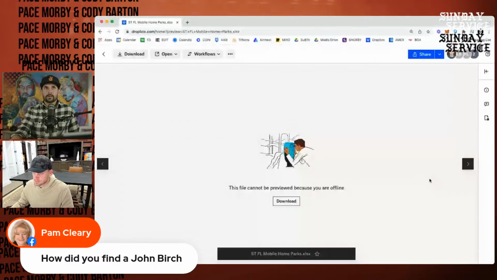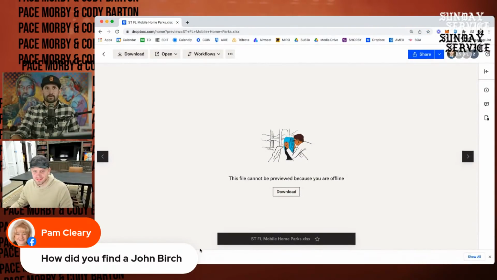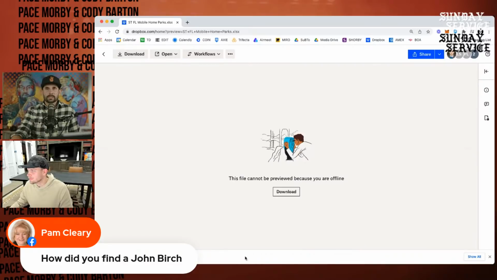It's every mobile home park in Southern Florida. Let me pull this up so you guys can see what a list looks like. A lot of people just don't know, and that's okay. This file cannot be previewed because you're offline. Obviously that's not the case. Okay, well, let's pull it up. You guys can see it's literally an Excel file, everybody. So let's share that one more time. And I'm going to pull that Excel file up and you guys can just see what a list looks like.